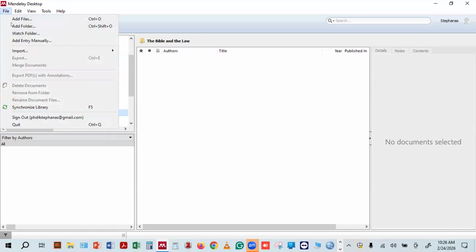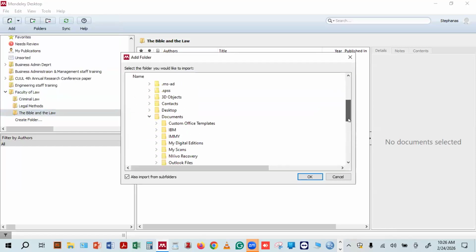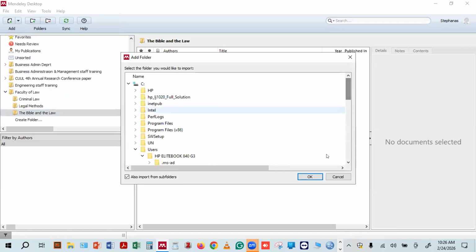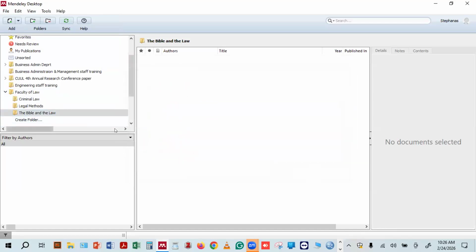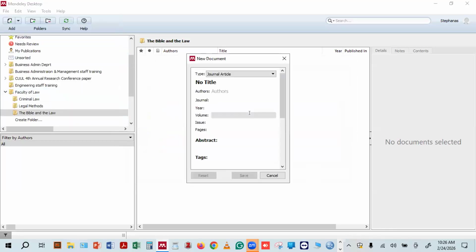And then I'll go to Files and add in. You can add a full folder. You would have downloaded materials on the Bible and the Law. The moment you click on Folder, it takes you to your computer, and then you select which folder you want to upload there. Then you can add an entry manually.